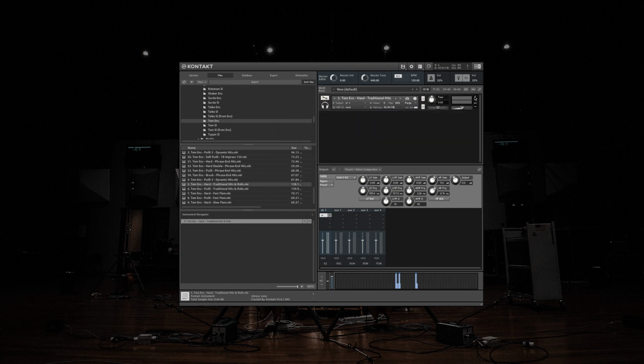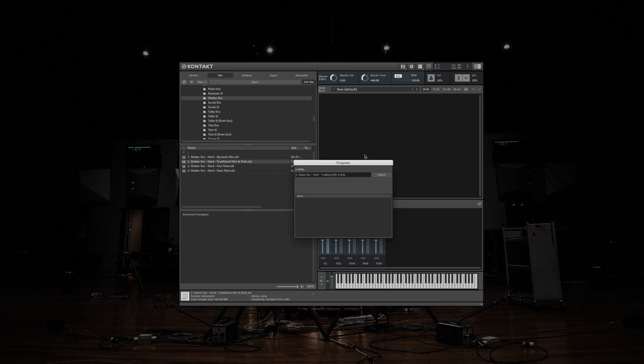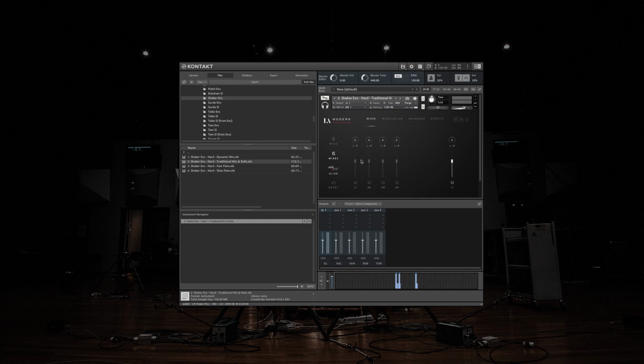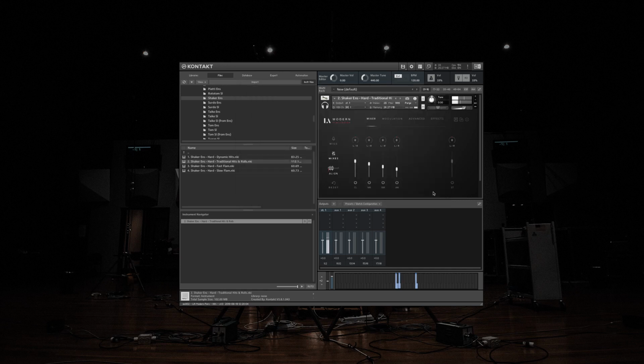Let's proceed. Let's check out a couple more of the traditional hits and rolls. We didn't just get big drums. We got things like shakers and a ton of different mallet and brush types as well. Let's try some of the mics.